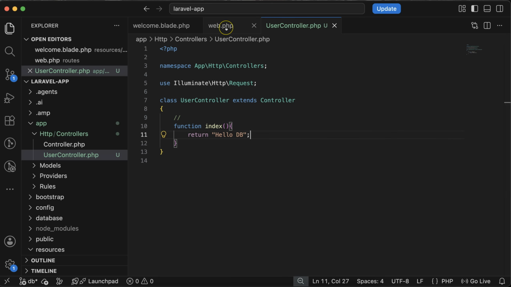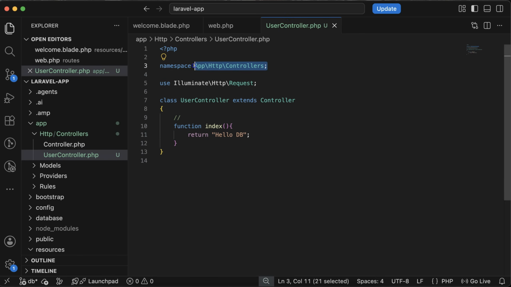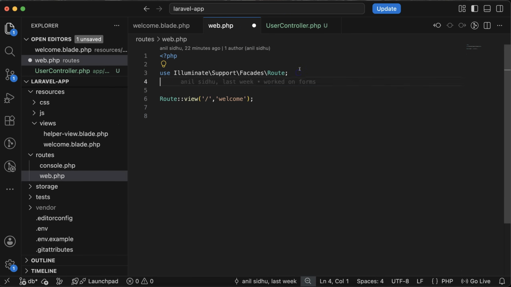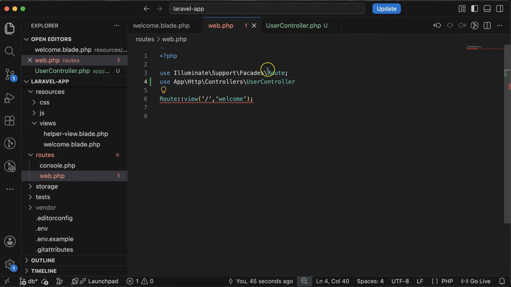Now I just need to make a connection. For that I have to make the route. So let me import it, and the easiest way to import it, let's copy the namespace, use namespace, and then just keep your class name. It will reduce the risk of typos there, right?